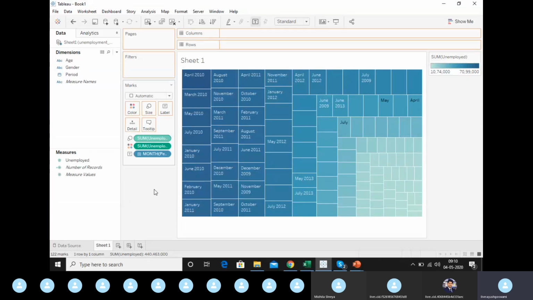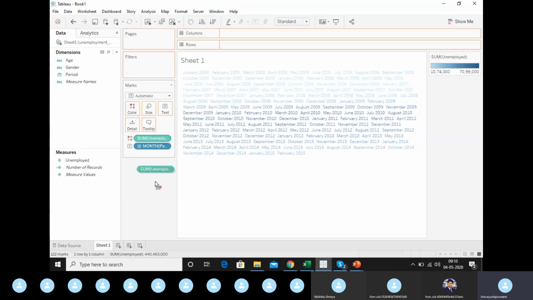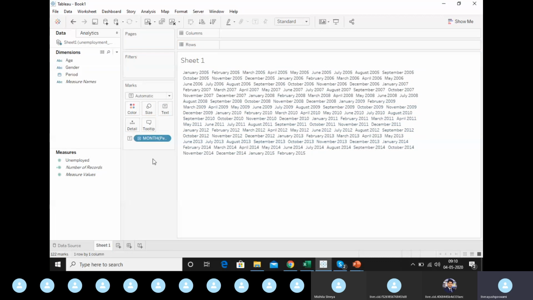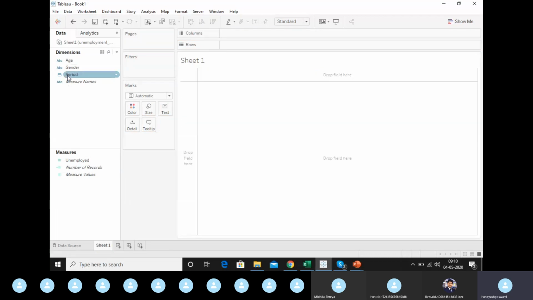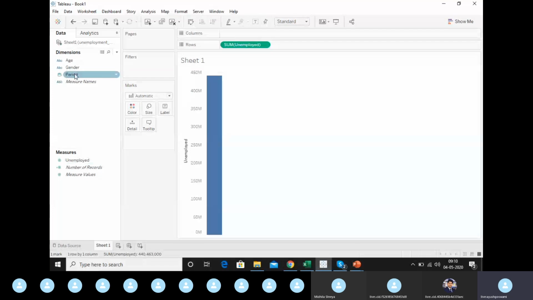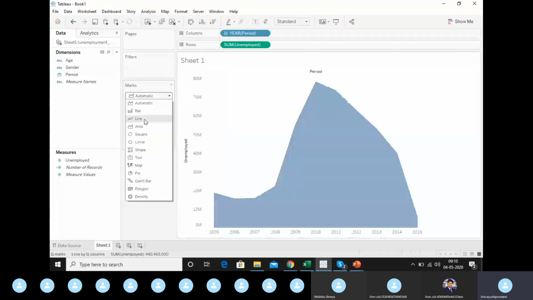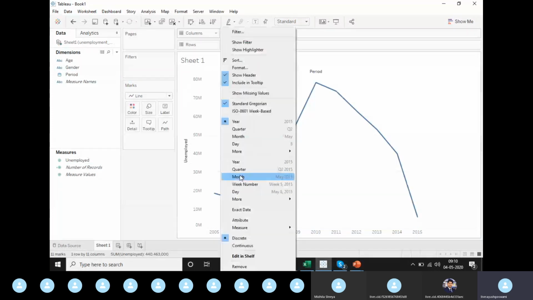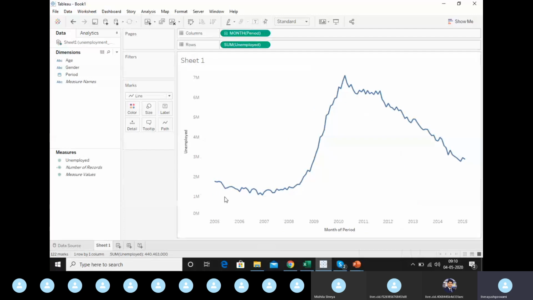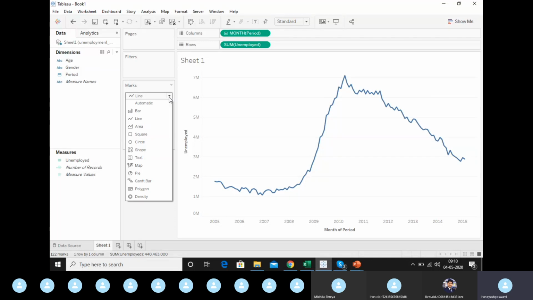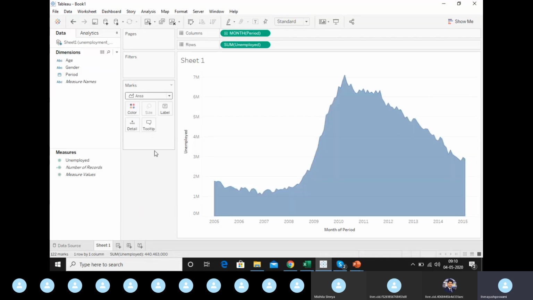We'll select month from here. So everyone was till here, right? And we had our line plotted in this way. So just to see area, we'll drop this drag and drop option from here, and we'll select area. Once you do this, you'll see that the area chart has been plotted.